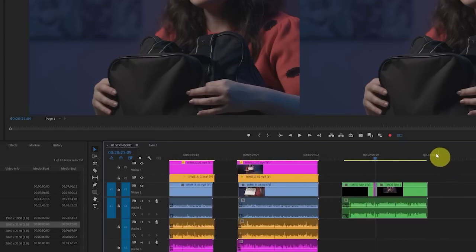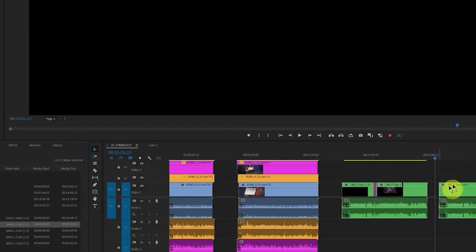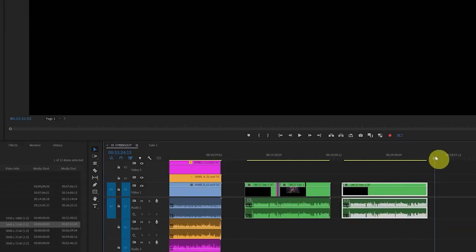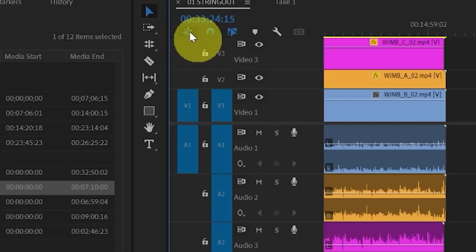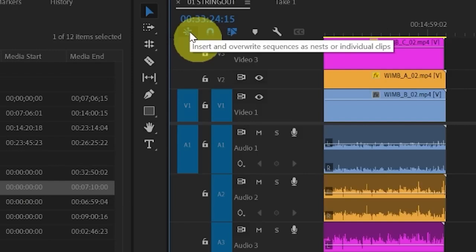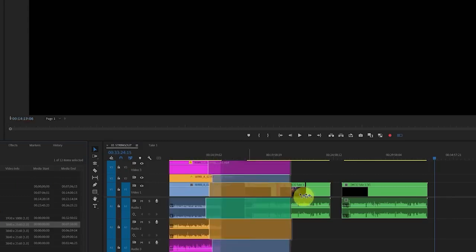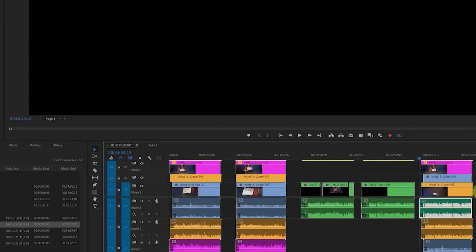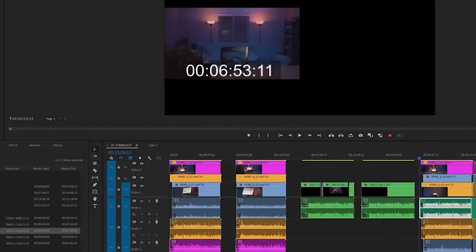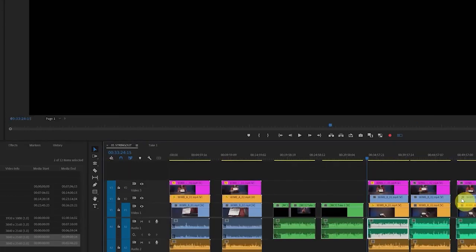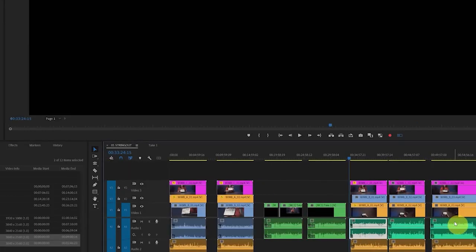So remember before when I dragged it in and it was like this, like one nested clip? Well, instead of doing that, I'm going to deselect this button right here, which stands for Insert and Overwrite Sequences as Nests or Individual Clips. It's a mouthful, but basically I'm going to deselect it. And now when I drag in take 1, take 2, or I could do multiple takes at the same time, it all drags in as a beautiful rainbow.